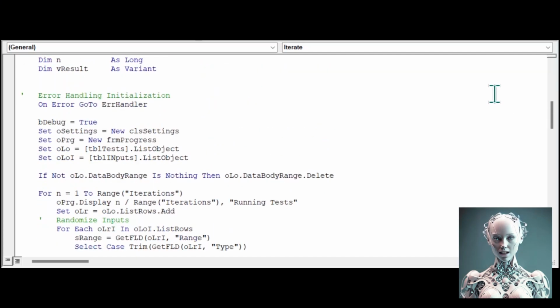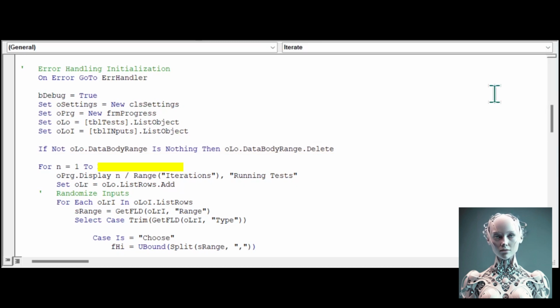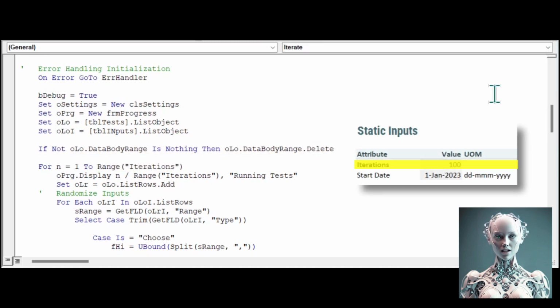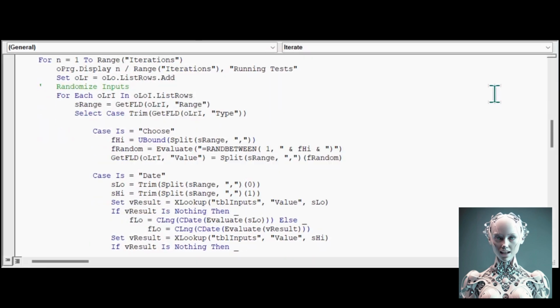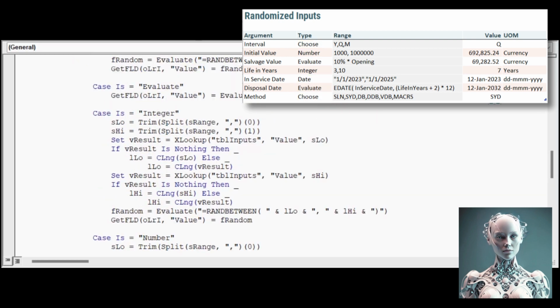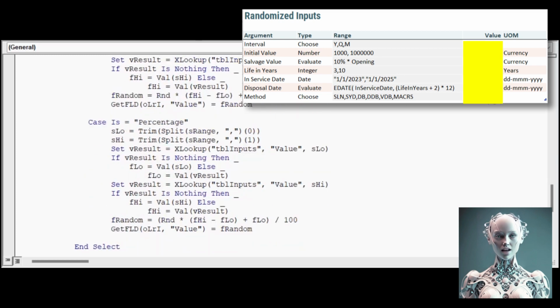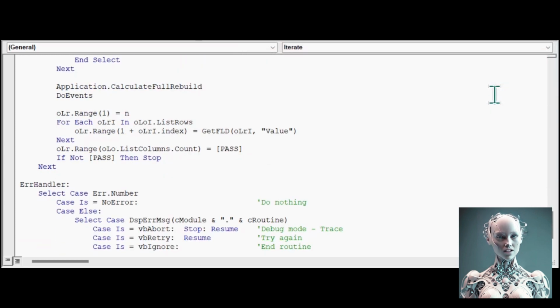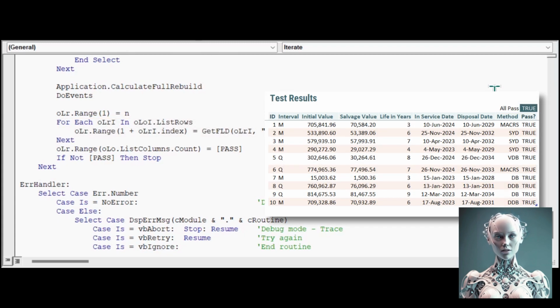Iterate starts by clearing the test results table. It then retrieves the number of iterations it must perform from a named range. For each iteration, it adds a row to the test results table. Iterate then applies the requested randomization for each argument in the inputs table. The 5G function uses the inputs table's values in its arguments. Iterate then forces a recalculation and stores all input values and test results in the test results table.